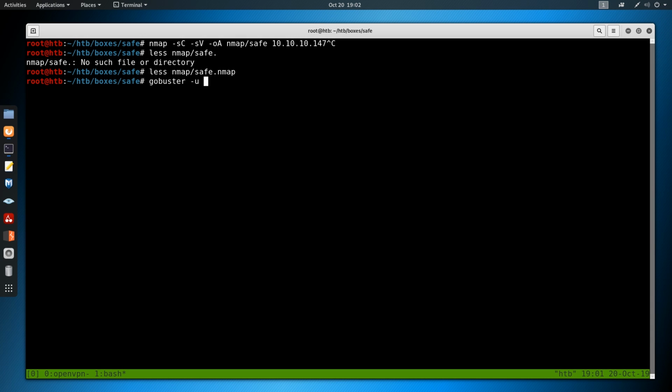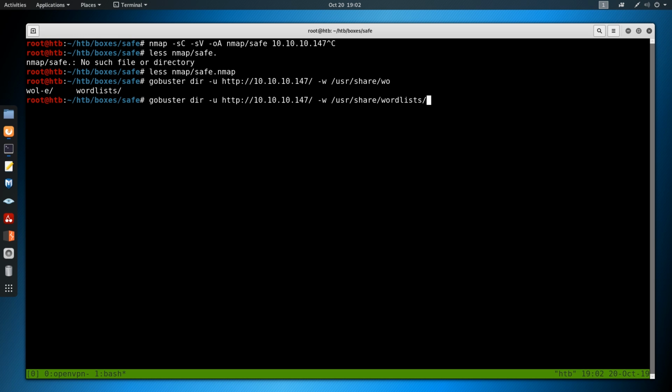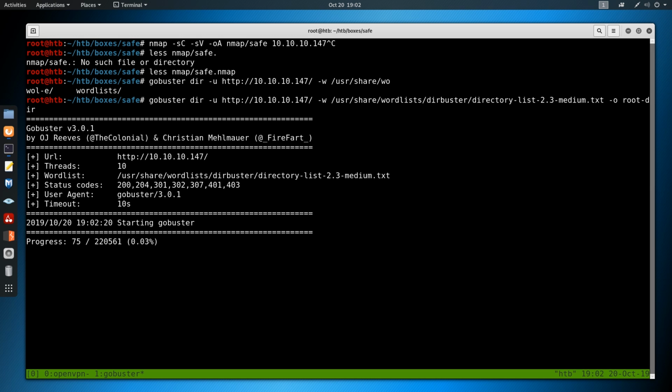gobuster, actually, before that, specify dir mode, -u for URL, and then the wordlist with -w, /usr/share/wordlists/dirbuster/directory-list-2.3-medium, and then -o for out file. We'll just call this root-directory. And then let that run.